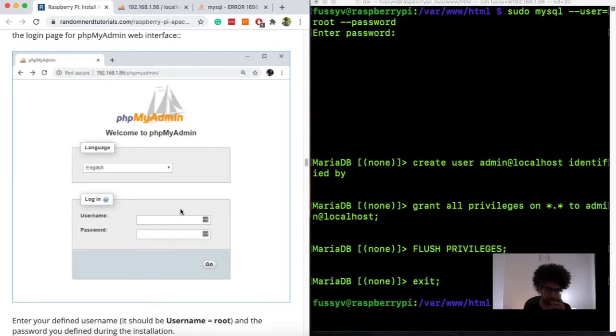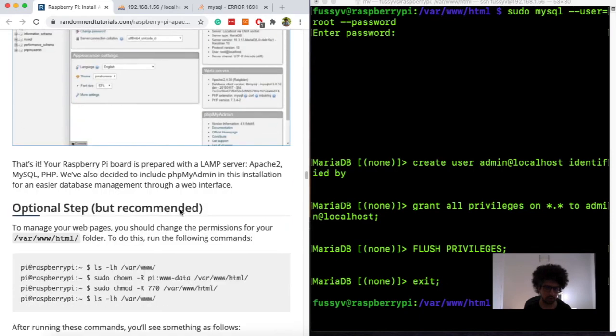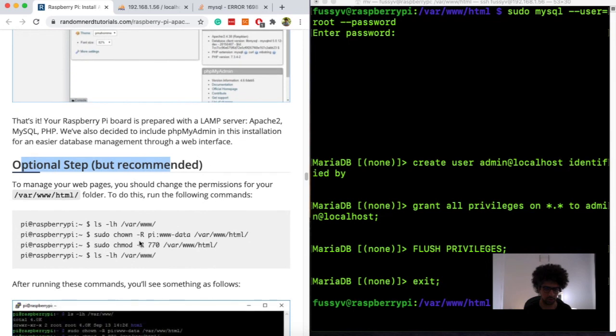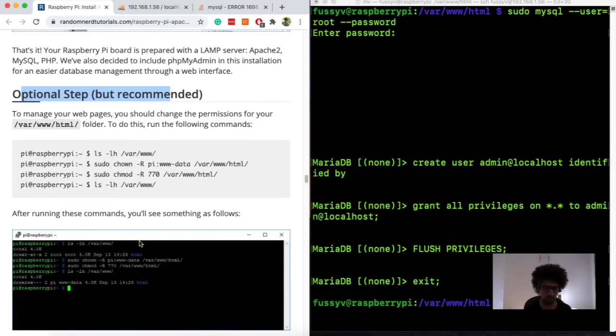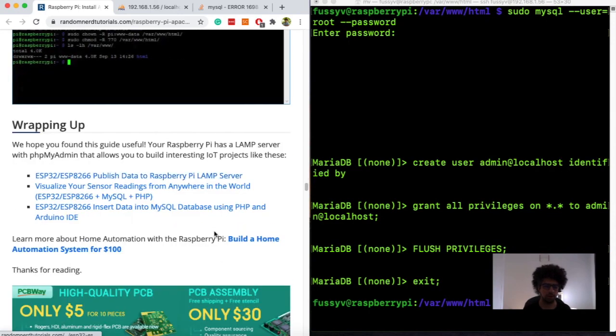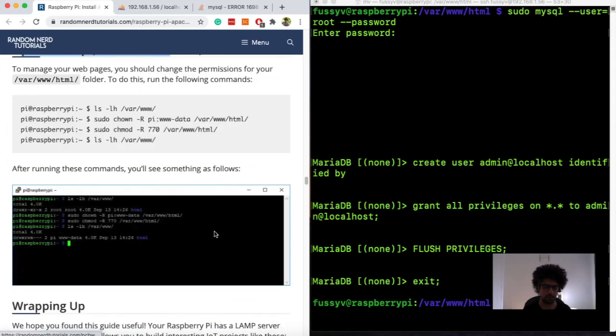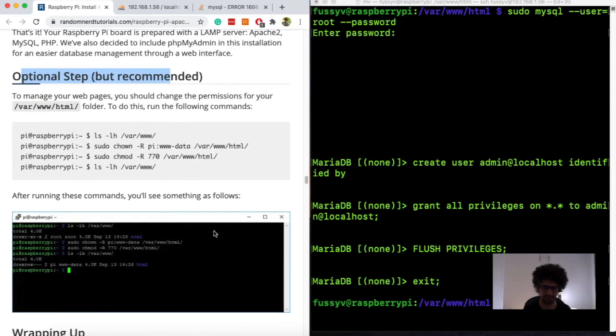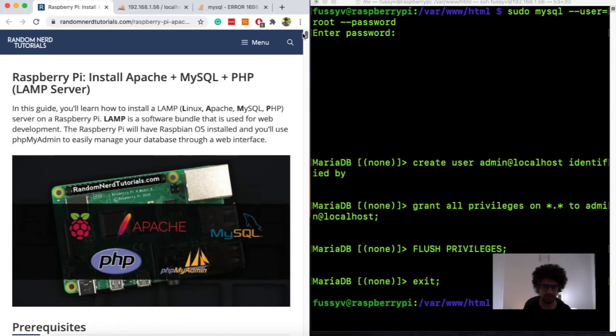So let's see what else we have here. I think we almost have everything. There are some optional setups here. It says that to manage your web pages, you should change the permissions for your HTML folder to do this. I think that's not necessary at this point. If you want to do some other stuff and give permissions to these folders and so on, you can follow these optional commands as well. So this was the tutorial for installing a LAMP server on a Raspberry Pi.